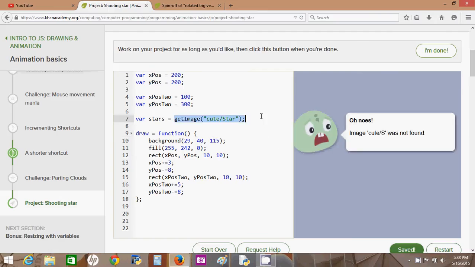So this function, instead of drawing something to the screen, it returns a variable. And so I'm using the assignment equals, and I'm setting that variable inside of this variable name stars. So then I use a second function called image. I'm going to do it after the background, so it draws on top of that, but before my shooting stars, which are supposed to be in the foreground.